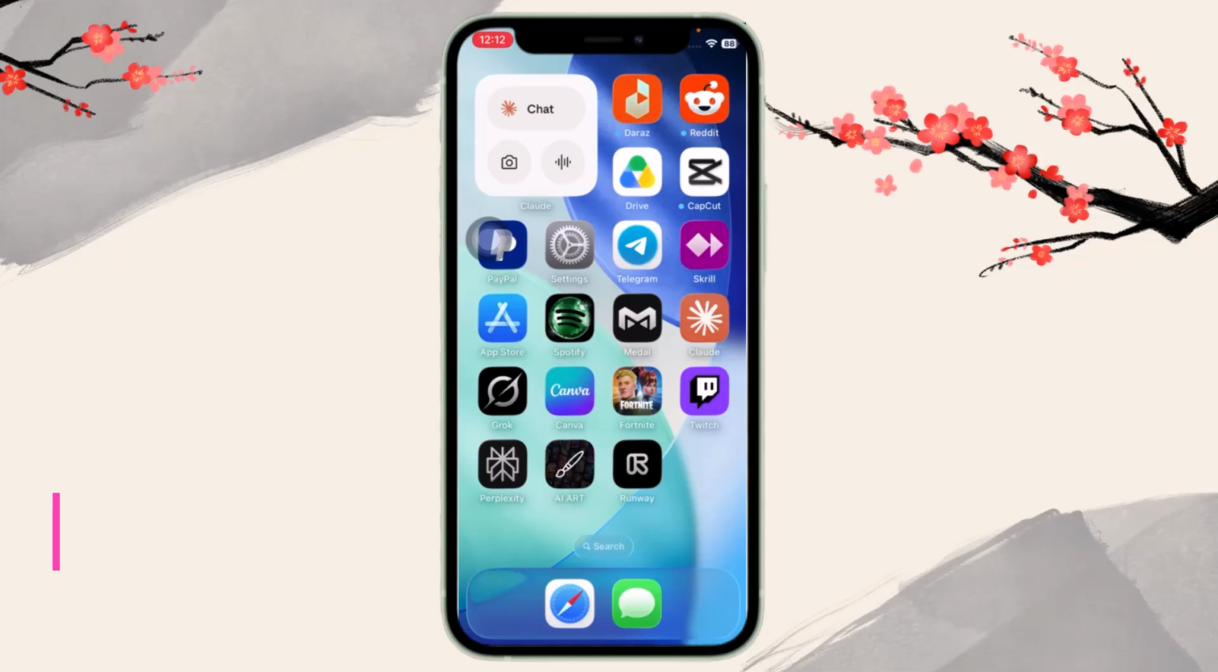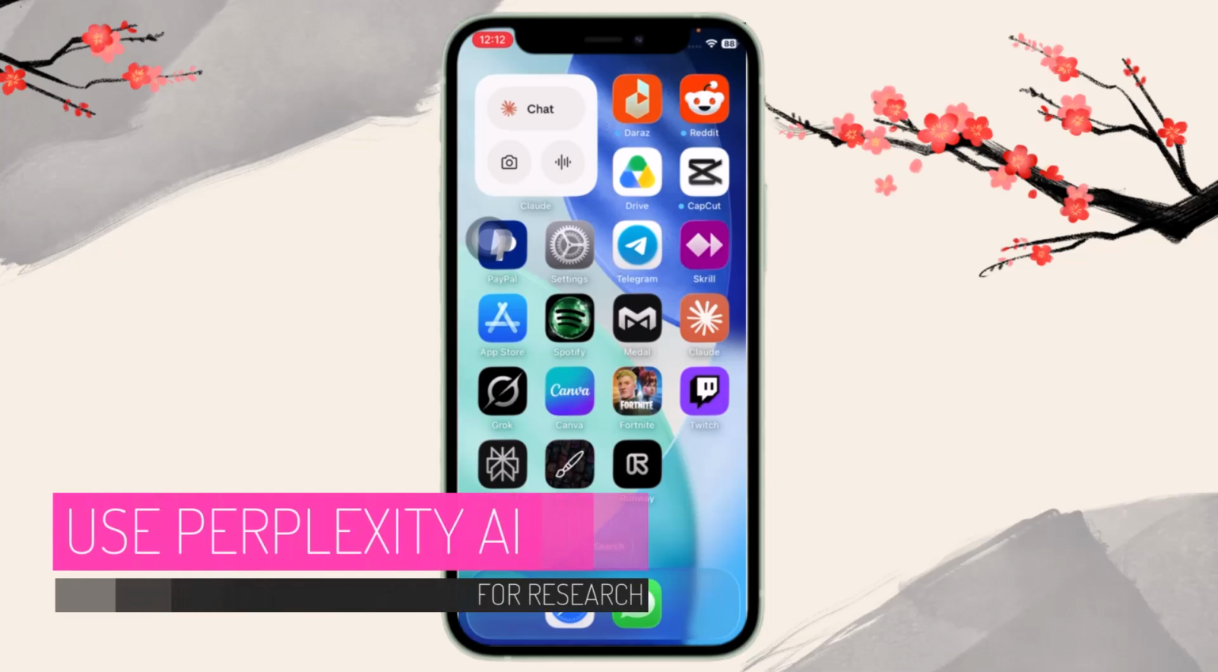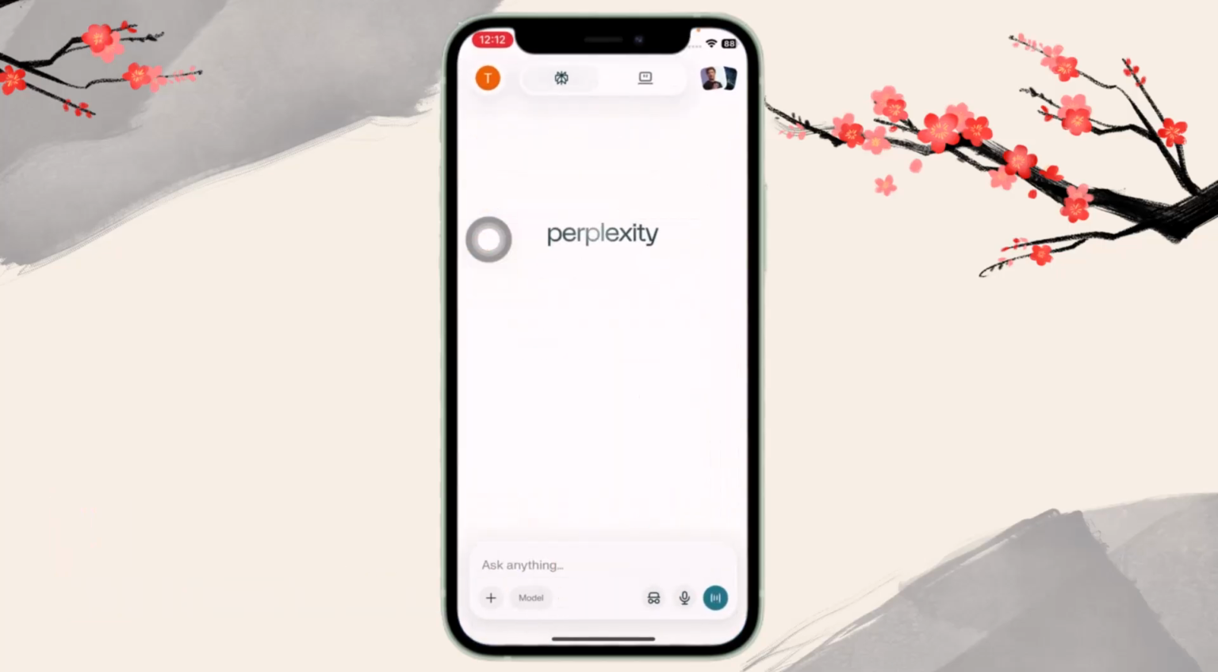So in today's video, I'll show you how to use Perplexity AI for research. First, open the Perplexity app or go to the website and sign into your account. Once you're in, tap the search bar and type your research question. It can be anything from a school topic to something you're just curious about. Perplexity will search the web and give you an answer in seconds.